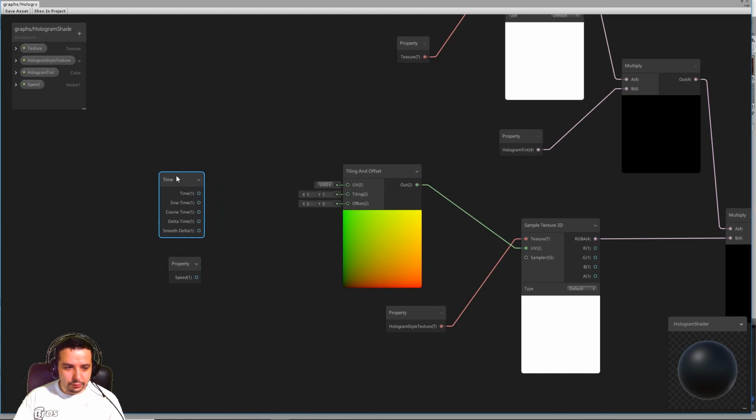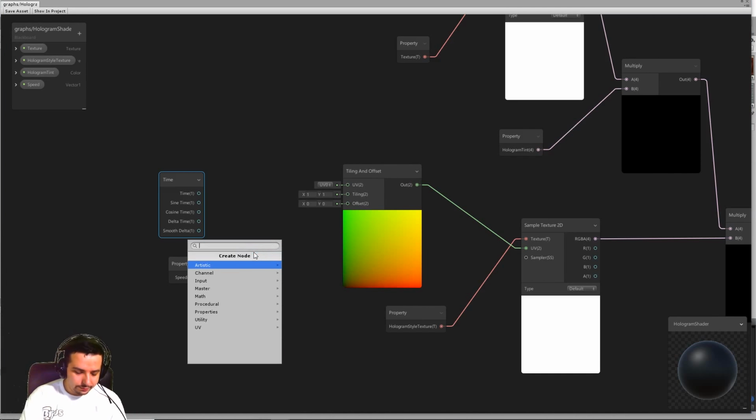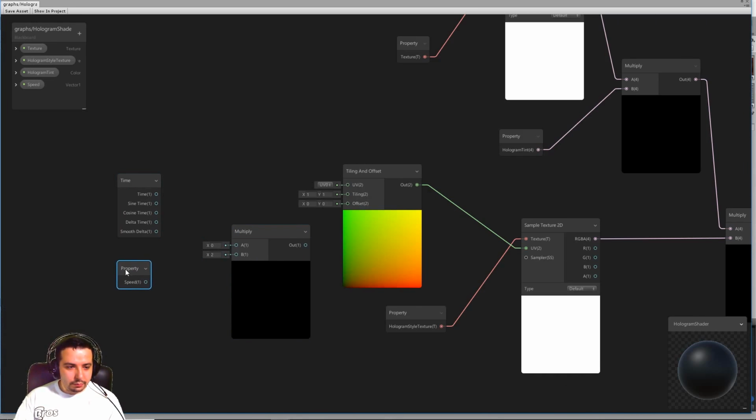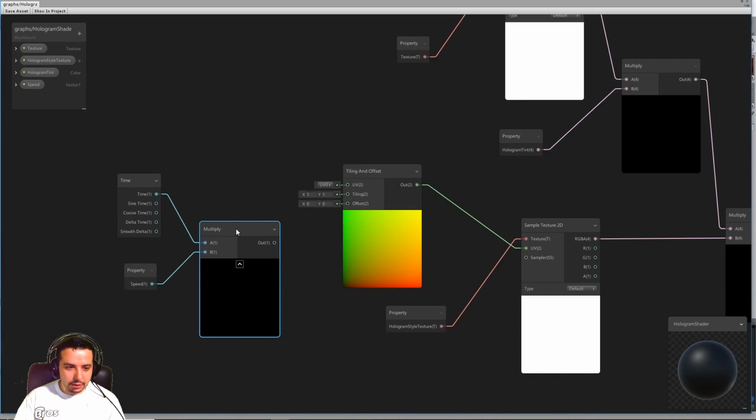And from those two, we are going to use multiply again. And we'll combine the speed with the time. So time goes to A, speed goes to B, and then the output goes to the offset. To make it smaller or bigger strips, we want to modify tiling.